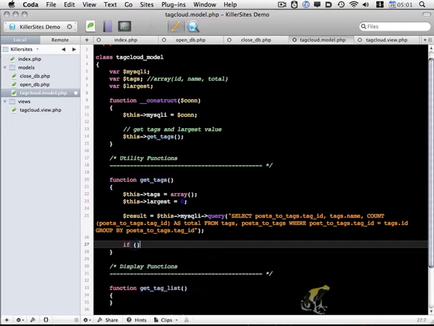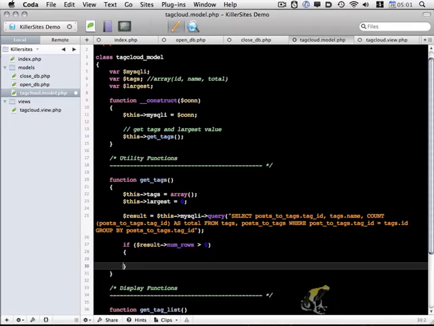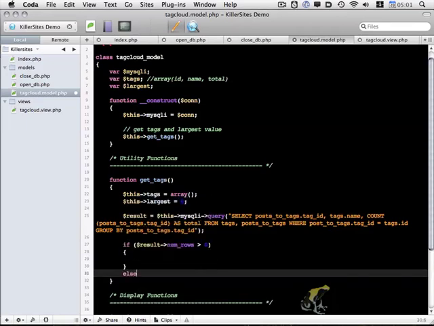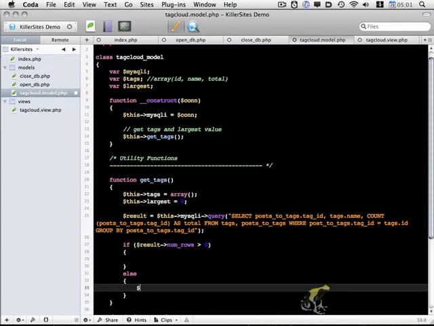So if result num rows is larger than 0, we're going to want to continue. Otherwise, let's set this tags variable to false. And this will indicate that there were no tags in our database, or potentially that our query has a problem.